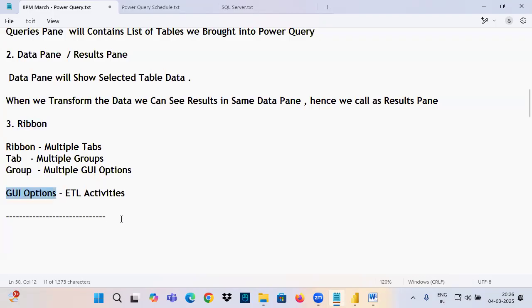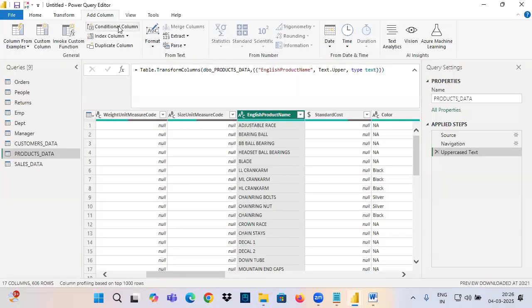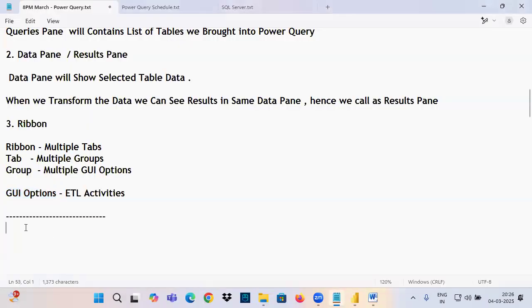All the options. By the end of Power Query, in the next 2 weeks, you will get clarity about every option.